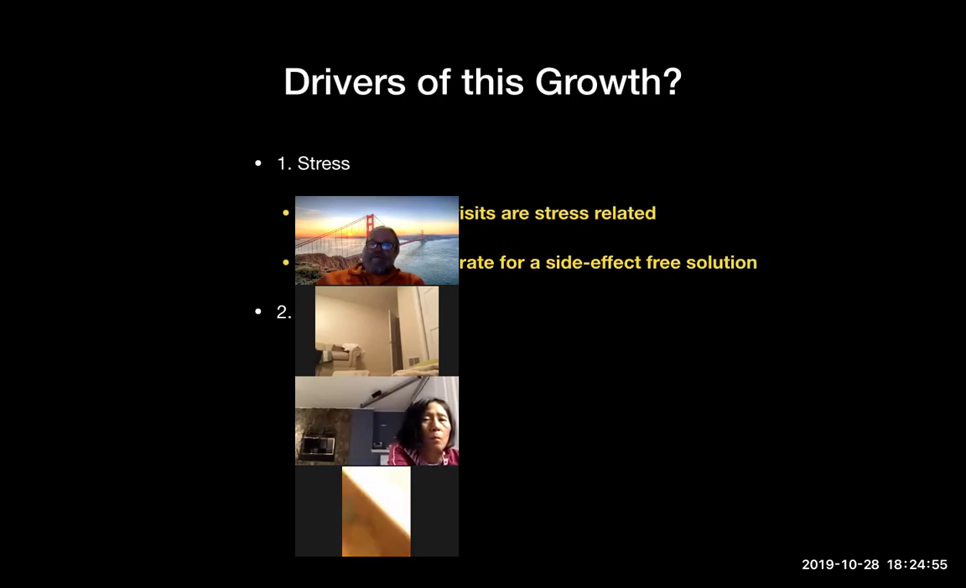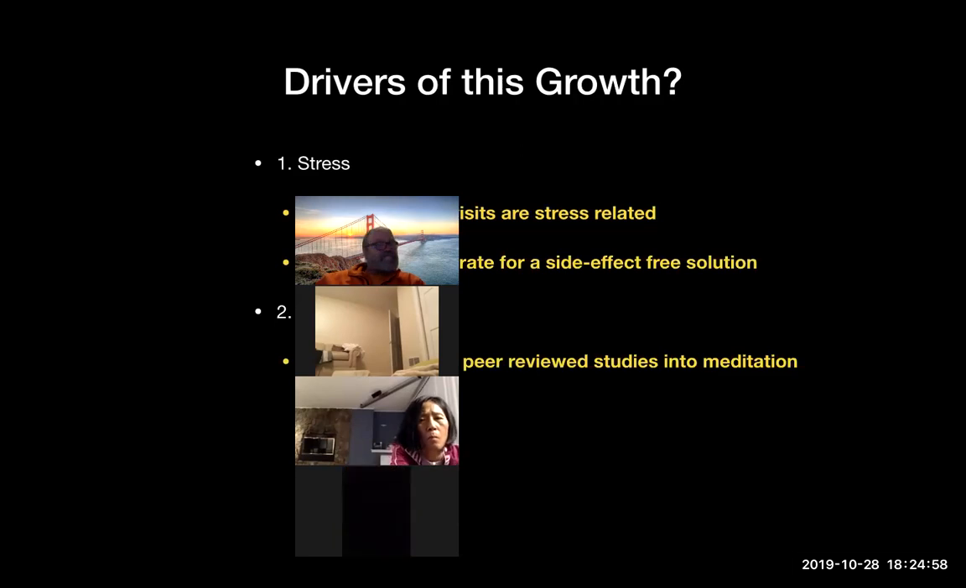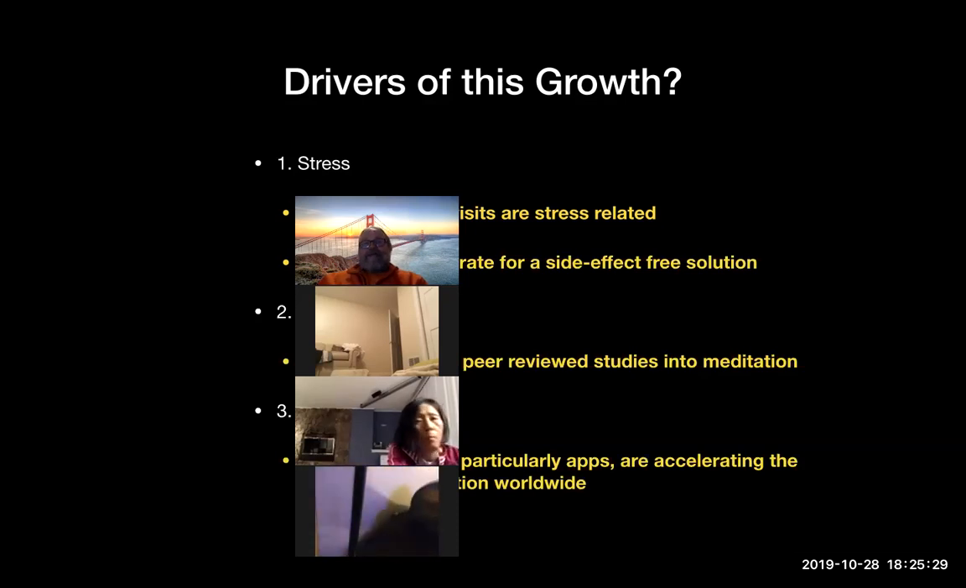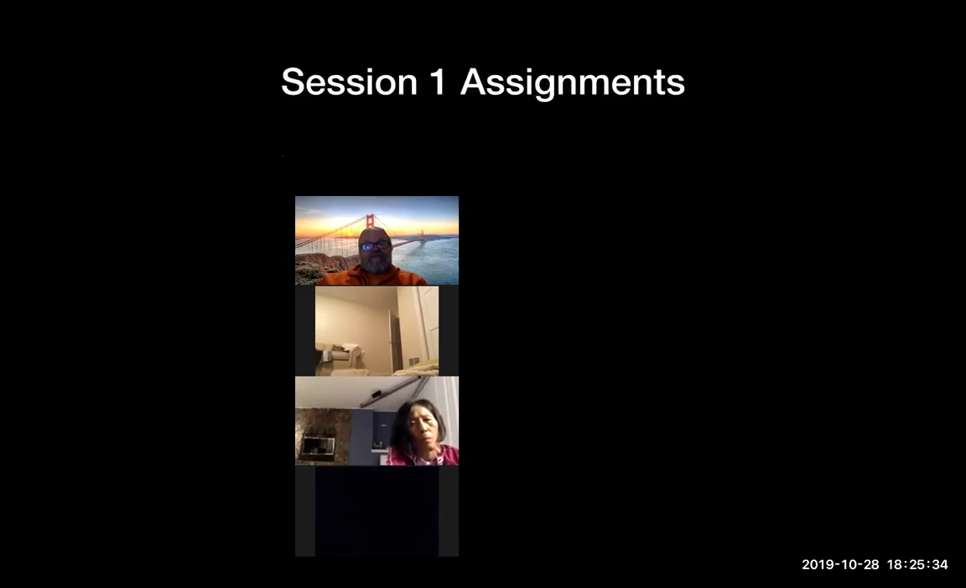Second is research. The number of studies into meditation are now in the thousands, 12,000 is the last I heard. That's validating it in this era where science is the religion. The third is adoption by celebrities. I mentioned that before. High achievers, people that set trends, movie stars, big famous corporate leaders like Steve Jobs, he meditated. So people think, oh, if I meditate, maybe I'll become Steve Jobs. I don't know if I want to. And then the big one is the adoption by apps, accelerating this worldwide.